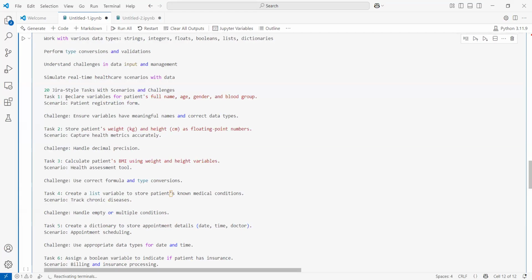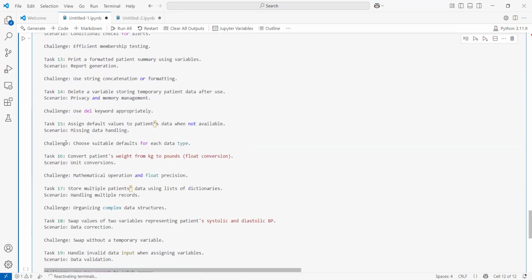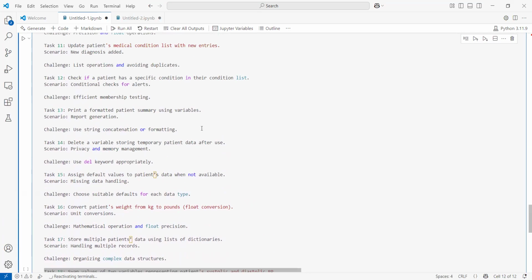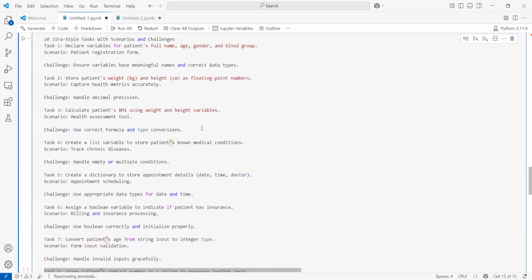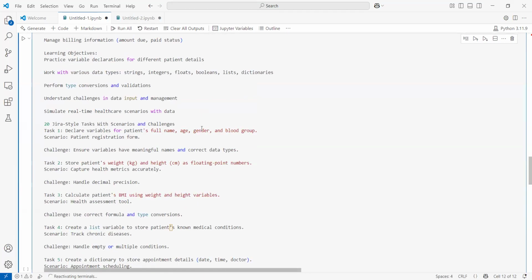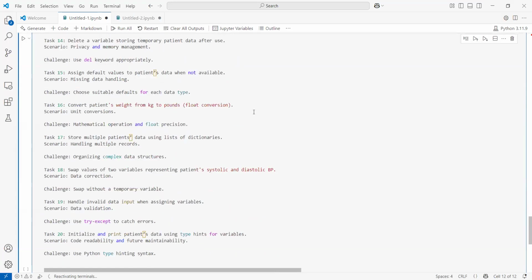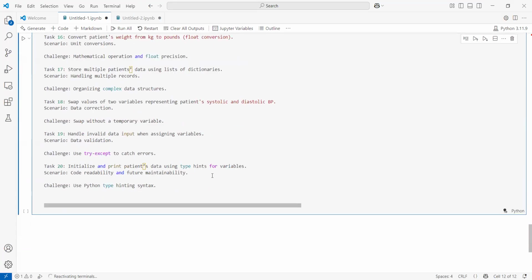The first task was to declare the variables for the patient's full name, age, gender, and blood group, and the scenario is the patient registration form. In the same way, I think I have given 20 tasks. Please make a note of this. Try to execute these tasks and solve them. If anyone could not solve a task, please ask me or ping me. I will try to explain where you are facing the problems.